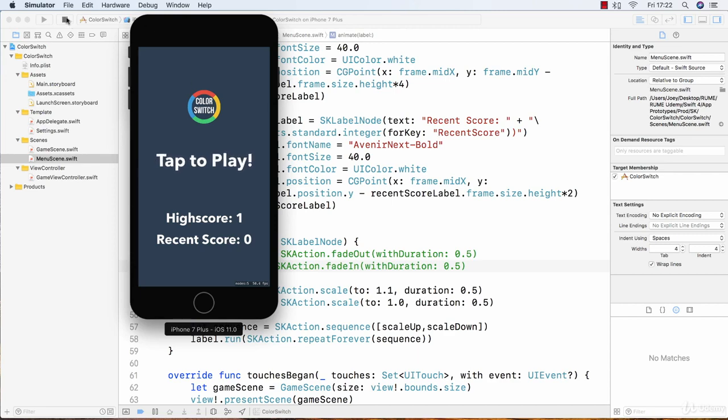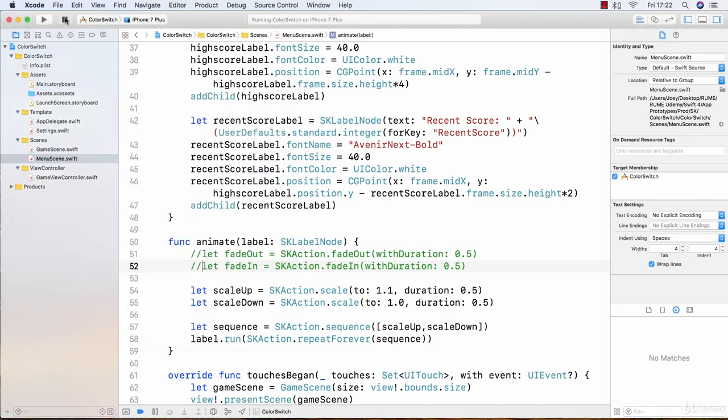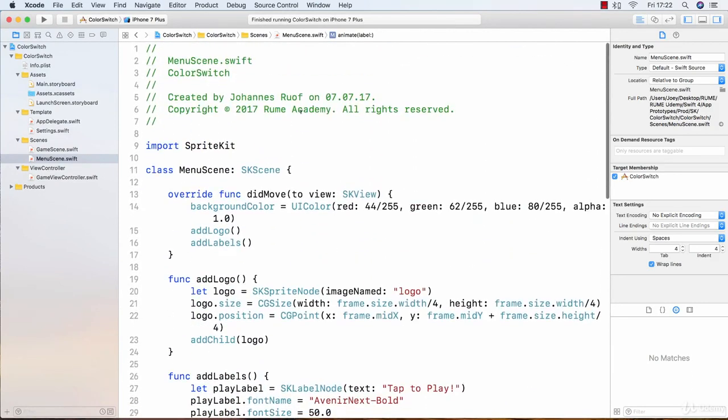This will be it for our animation with labels. And you can of course use animations on other nodes as well, maybe images, our logo for example. I will stop the app, and now we'll learn how to add a little sound effect to our game.